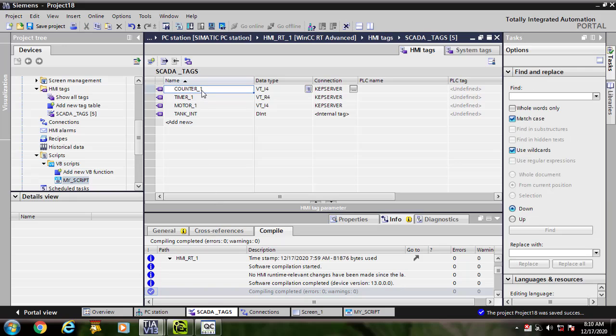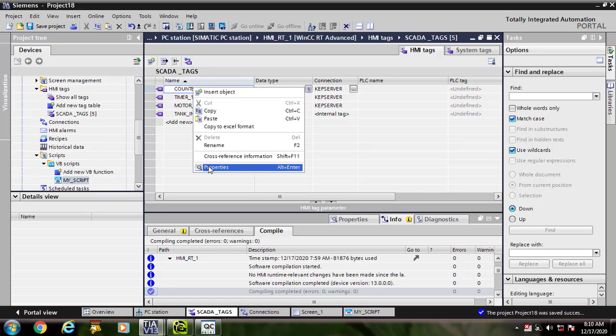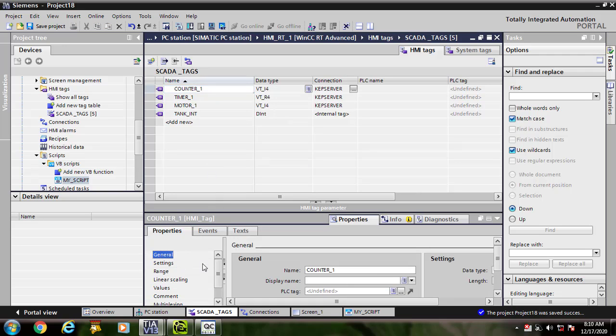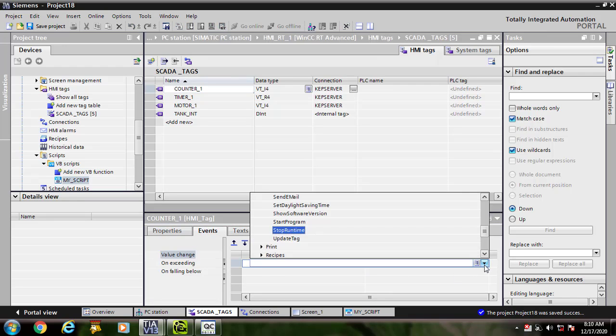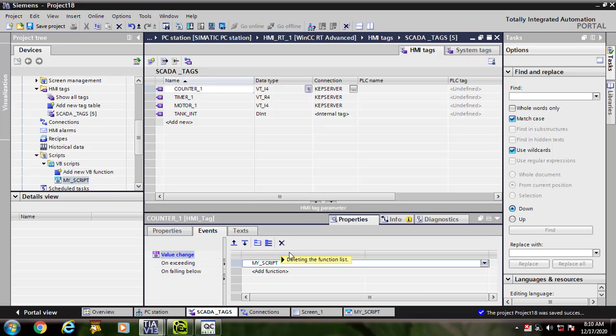So I will now go to my SCADA tags. Tags are correctly assigned. Go to counter properties, events, add function, change value, add function, and then VBscript. This is the function which I have assigned to my counter, my script. So it will take values from my script.